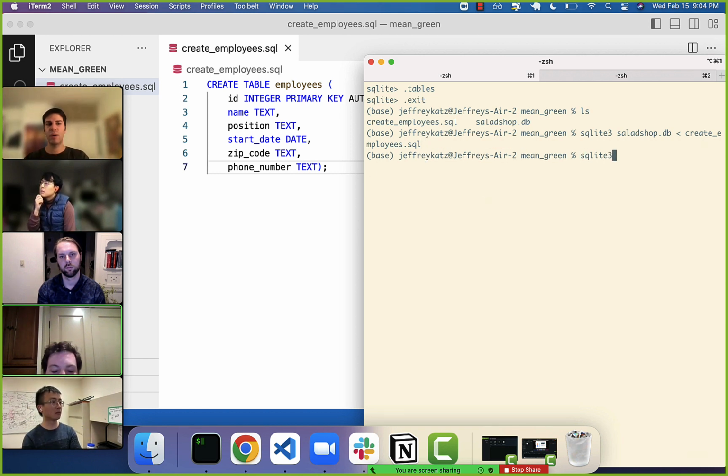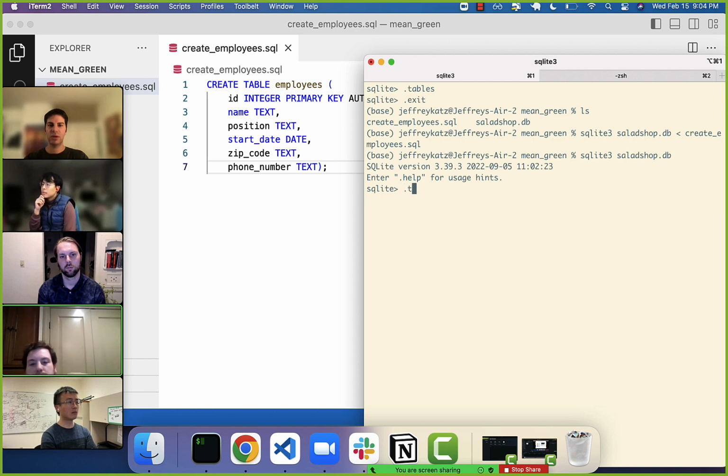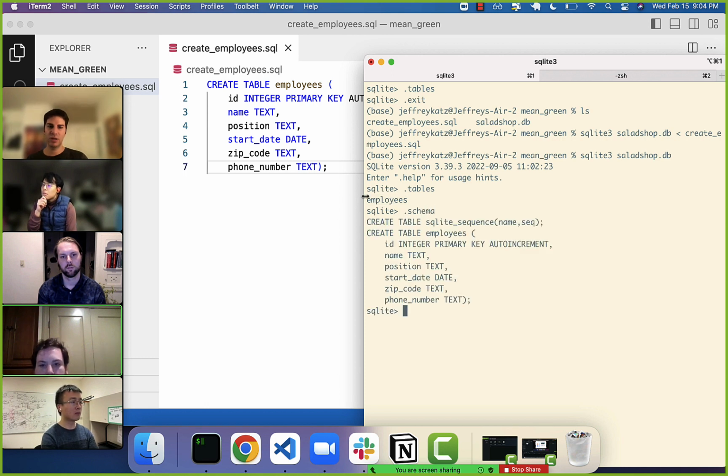So we can take a look by going into that saladshop.db. So SQLite 3, connect to this database. Now let's look at .tables. And you see this table is created. And if you look at .schema, this is giving you a little bit more information about the table. It shows you the columns, etc.